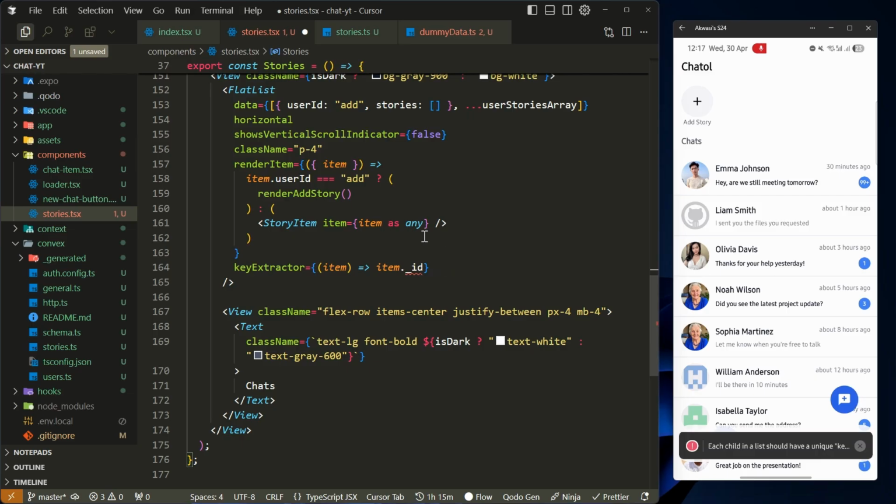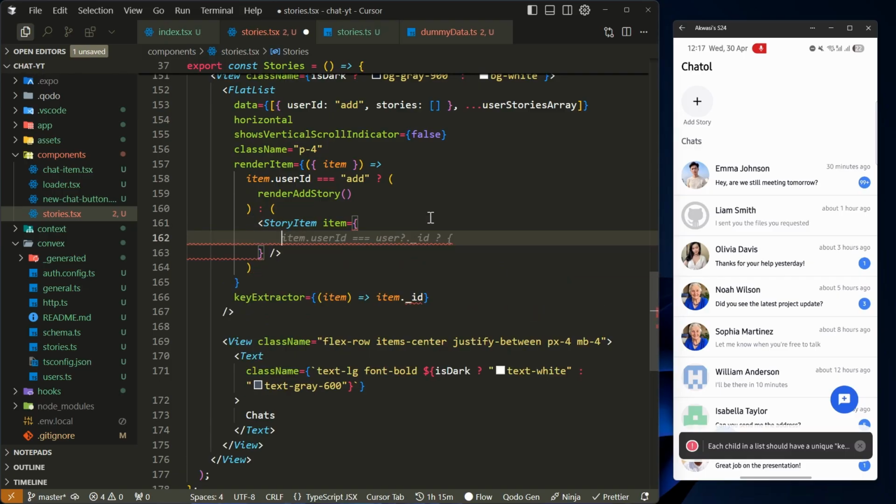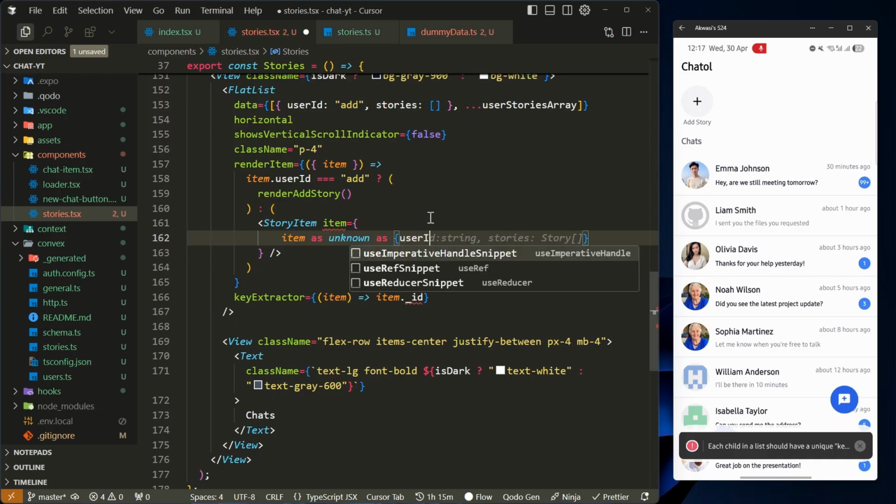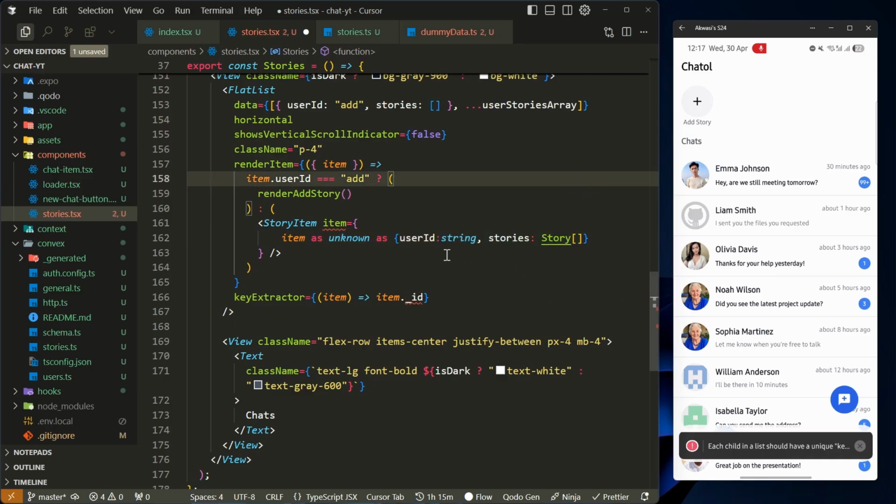So how should I even do it? Okay, so items. I'm going to say item as unknown, as, then I'll add the userId as string and the story as the story. I think this should work. Yeah, I think that's it. And now here will be the user ID. Great.